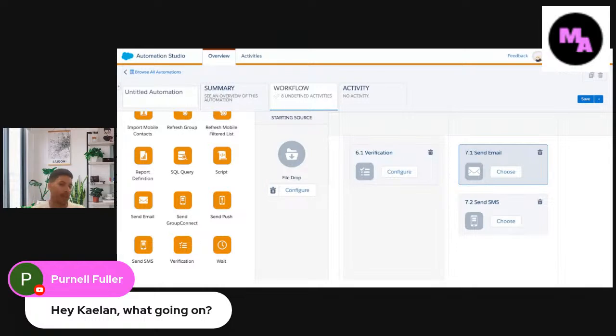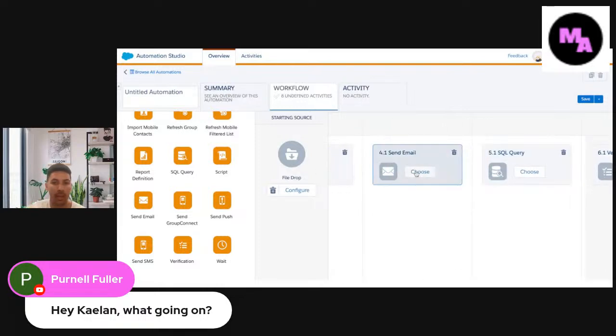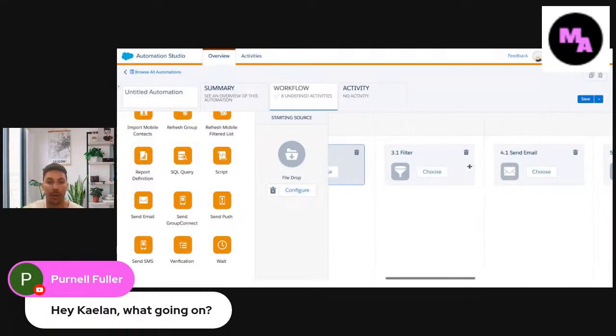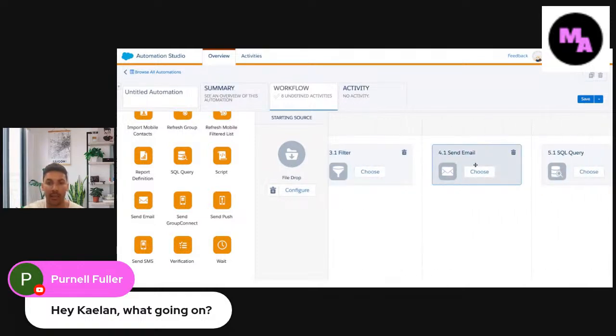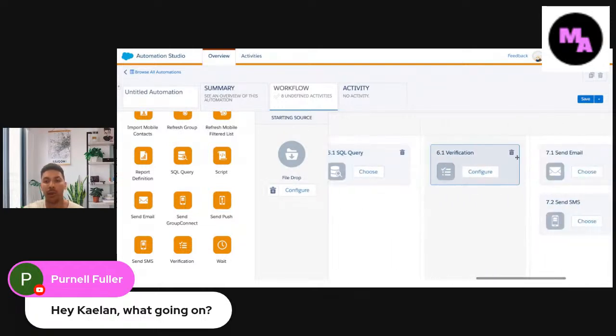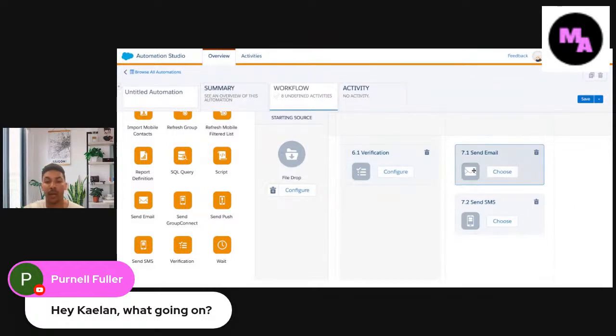Automation Studio is like, hey, forget that. We have all of the data we want. We already pulled over the file. We pulled it from the FTP when the file dropped. We imported the file. We ran the data filter. We already sent that email. We ran the SQL query, and we already verified it. Now we're ready to send to like 20,000 people at one time. We're going to just do it all at once. So that's basically what's happening.